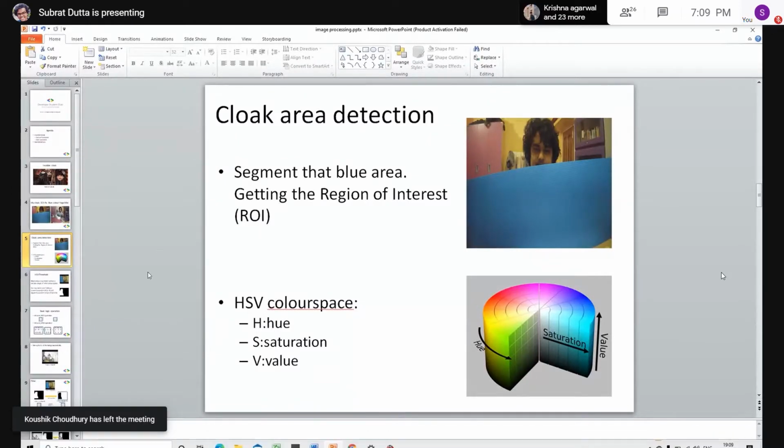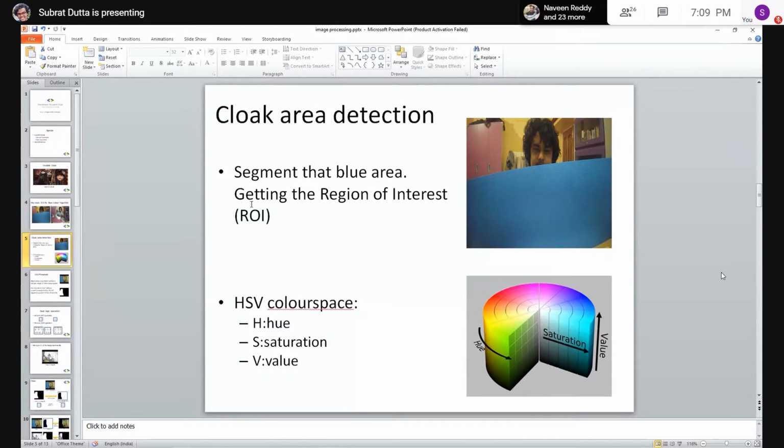Okay. And in image processing, the region that we want, this blue region, is the one that we are interested in.